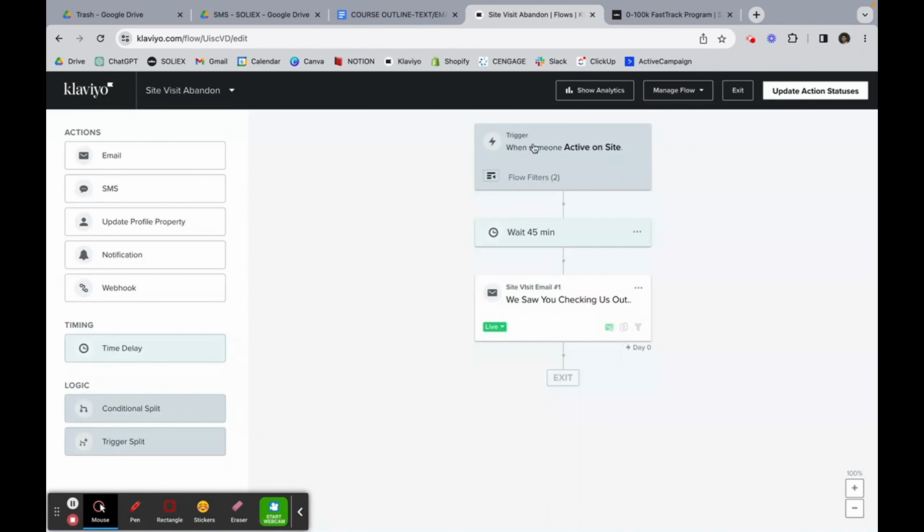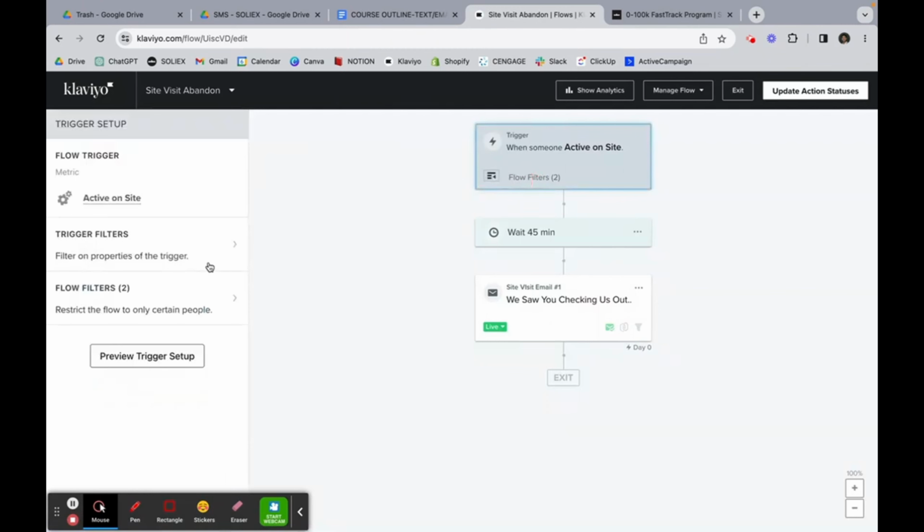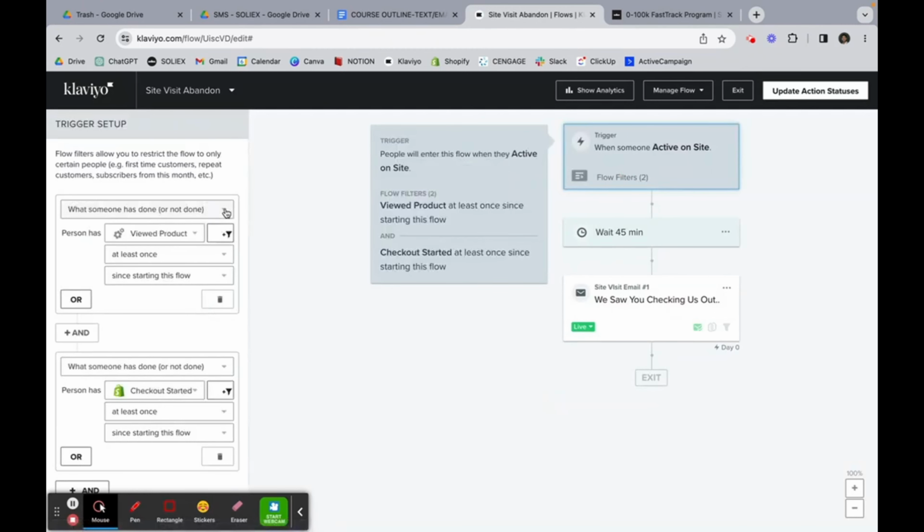So this triggers when someone just comes on your site and they're subscribed to your newsletter. Let's check out the flow filters. Like I mentioned before, they're going to get emails if they go and view a product. So we want to make sure that this flow filter is here to make sure that they're not receiving this email if they viewed a product, because they're going to get that browse abandon email.